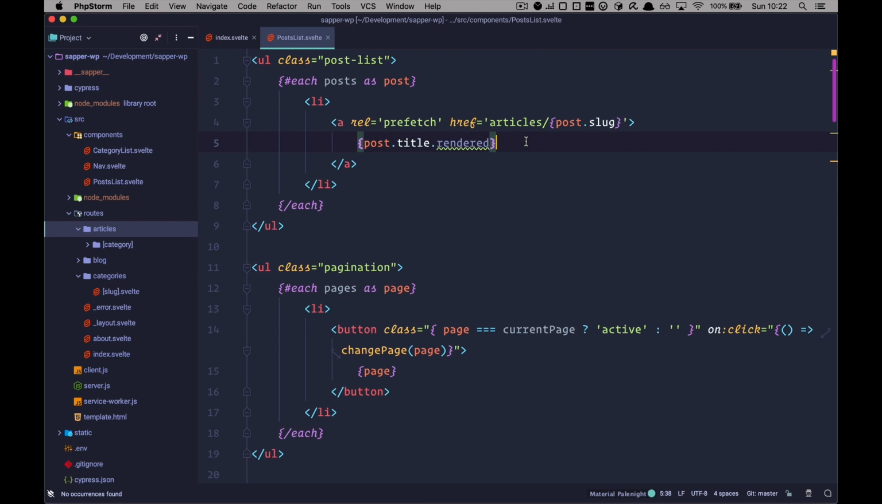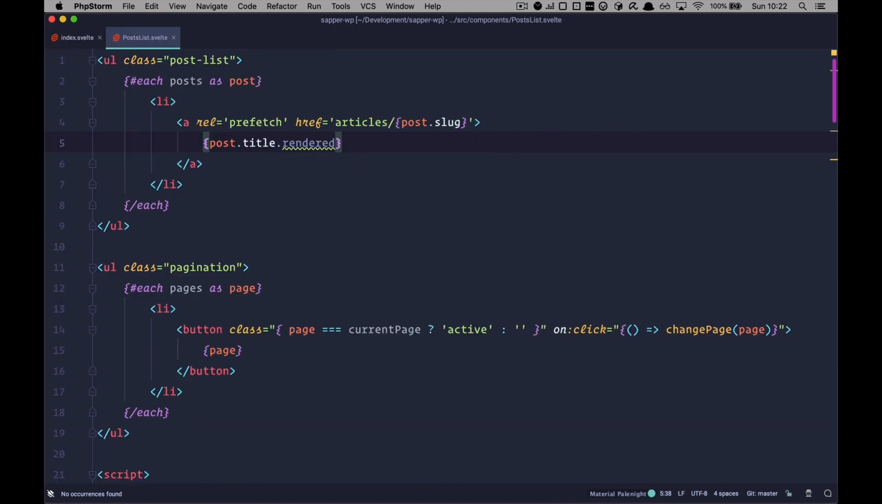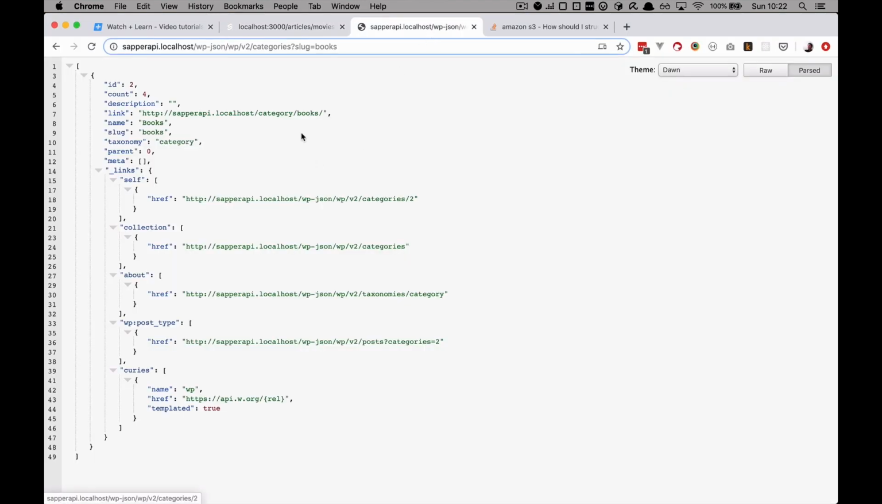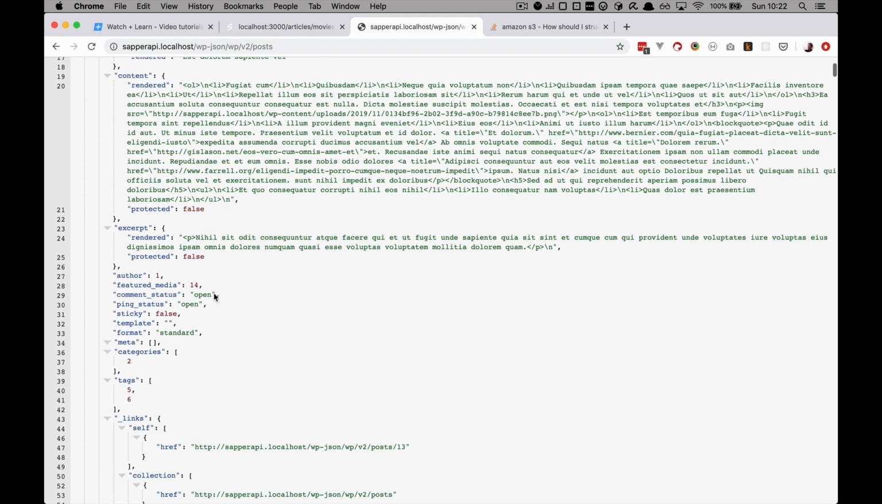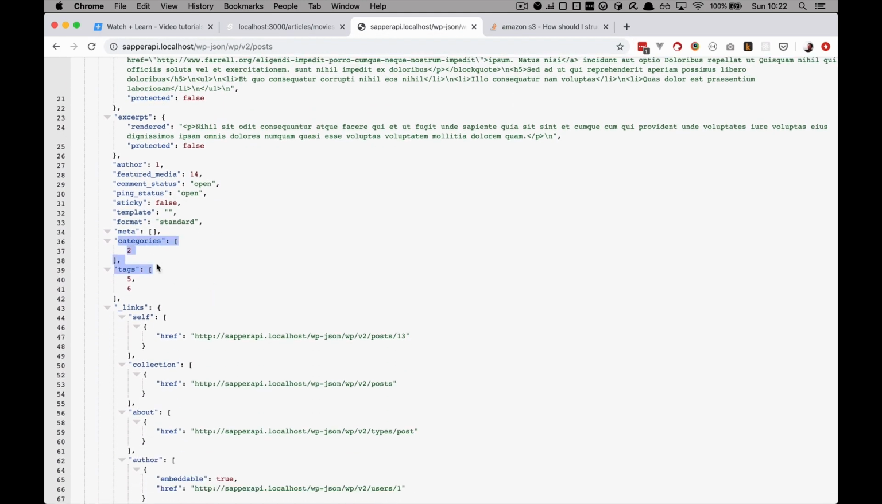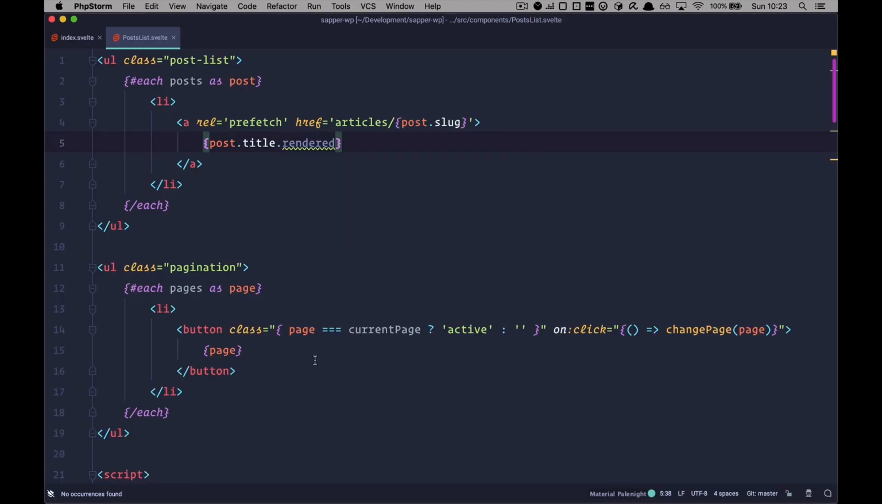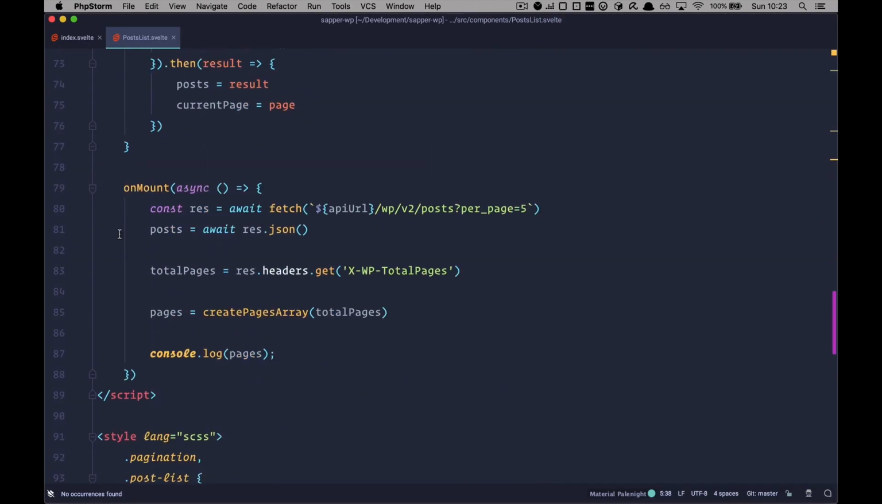So we need to get the slug of the category, and as you already know, that is kind of complicated because WordPress doesn't just give you the slug. If we check out our API right here, and we go to posts, you will only get the category ID, and we don't want that. We don't want to access it through ID. So what we can do right here is add, in onMount, an underscore embed.